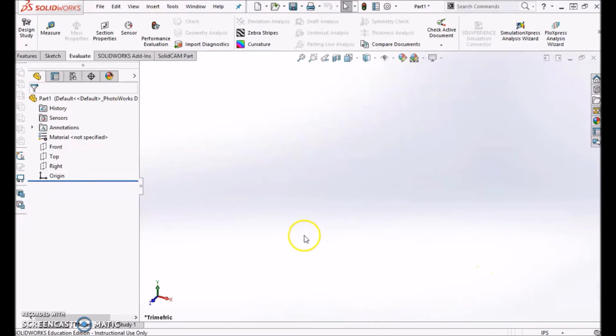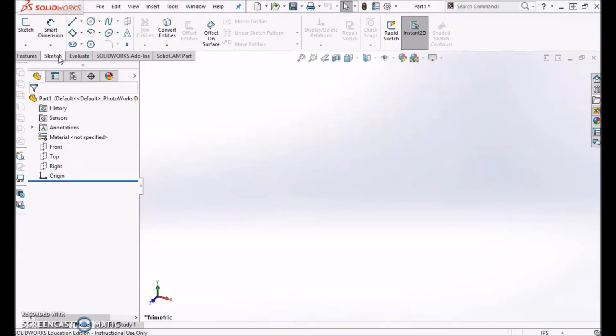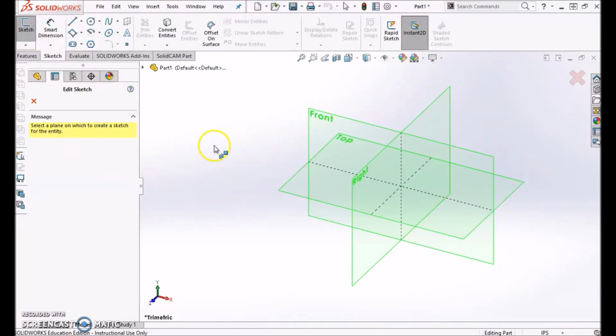Once you have your units changed, you can go up to the Sketch tab up at the top, and you're going to select the Sketch button. Notice it brings up my different planes, my front plane, my top plane, my right side plane. For a lot of activities at the beginning of the class, we'll be just using the front plane. So the front plane is your simple Y and X.